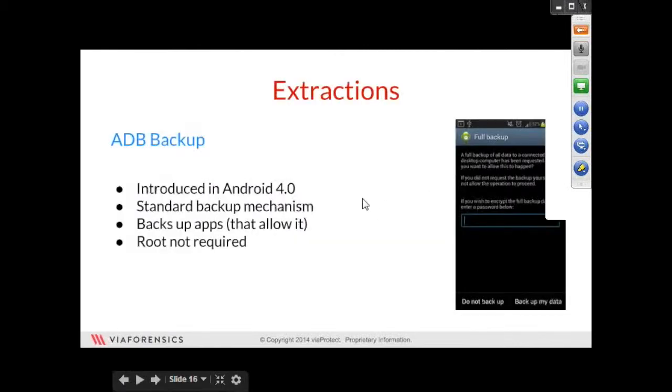Okay. The next type of extraction is an ADB backup. This is the standard backup mechanism that was introduced into Android 4.0 and above devices. This essentially allows you to back up any apps that allow backup of their data, and again, root is not required for this type of extraction. You can just see a small screenshot there of what happens on the device when this backup gets initiated. The user actually has to interact with the phone for this and allow the backup to happen.